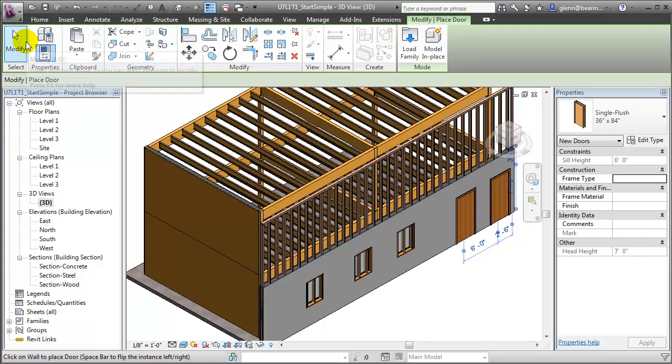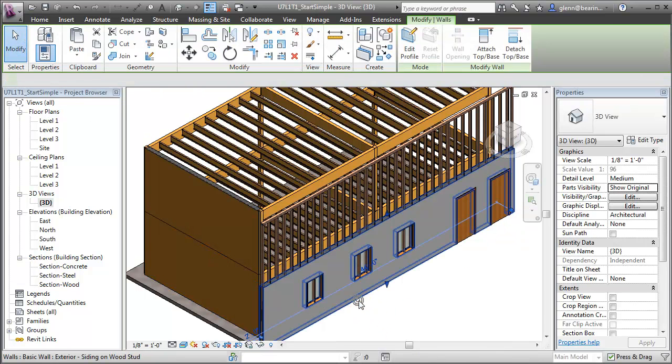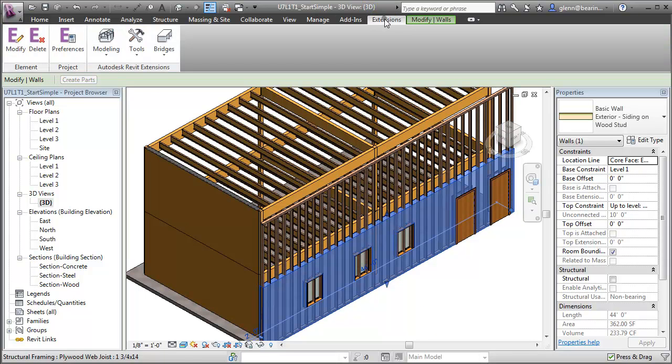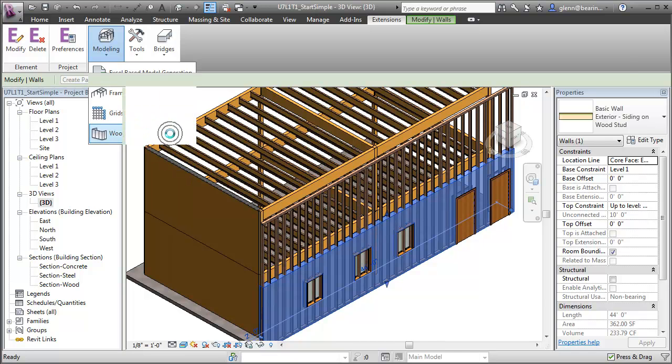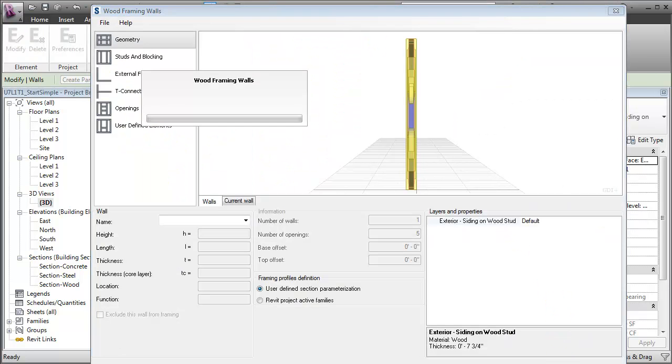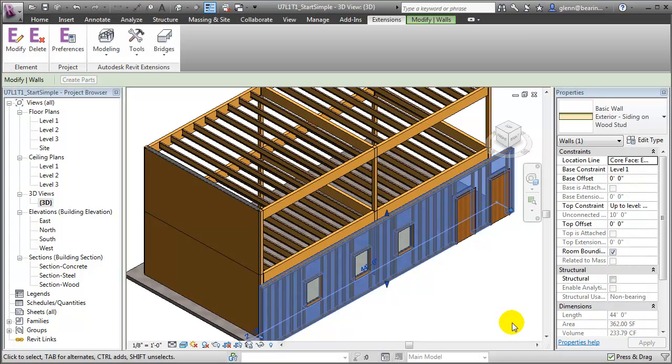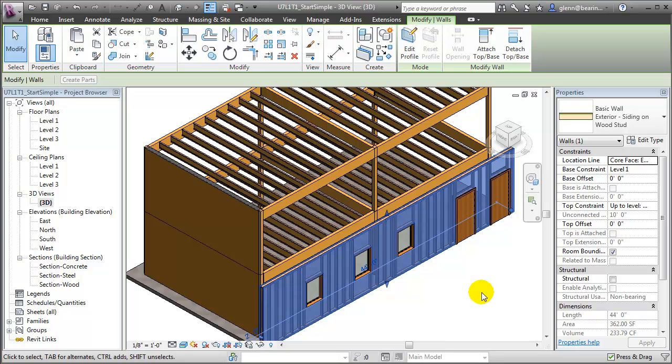We'll select the wall again, return to the extensions, and reopen the wood framing walls extension. When we click OK this time, the extension goes to work and recomputes the framing in that wall. You'll see that the extension has adjusted the height of all the framing elements and made allowances for the window and door openings. There are still a few missing pieces above and below the window openings, so we should return to the wood framing extension, adjust the settings, and specify how we'd like to handle the framing in those conditions.